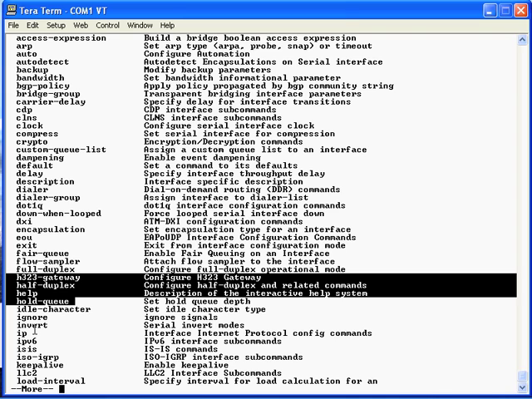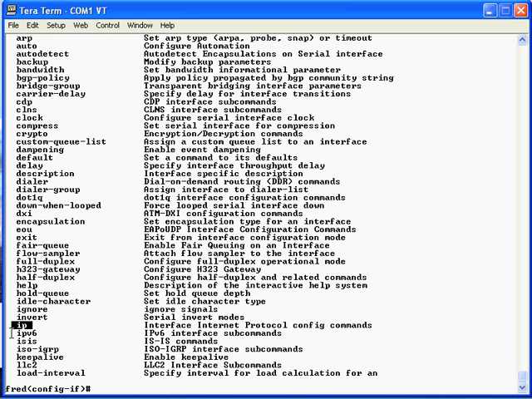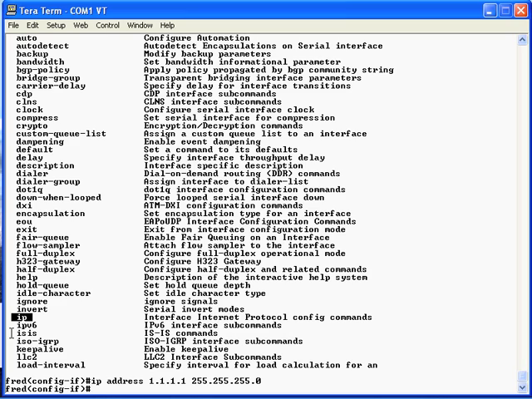Now, you do see the command IP there. There are a lot of IP configuration details you might configure under an interface. For instance, you might want to configure the IP address of the interface. So here, we'll use the IP address command, IP space address, then the IP address, and then the subnet mask. And if we press enter, we've just assigned an IP address to that interface.